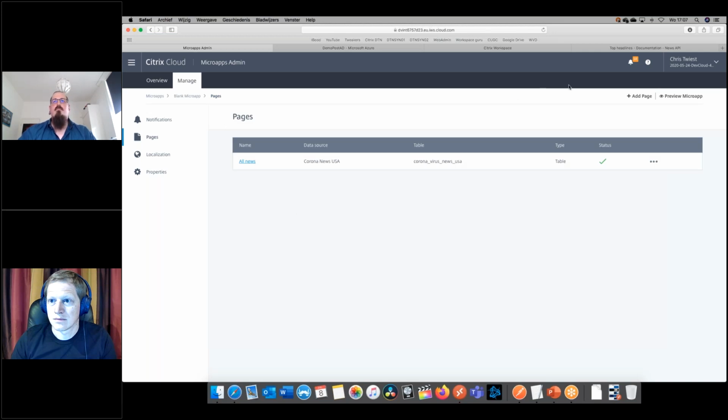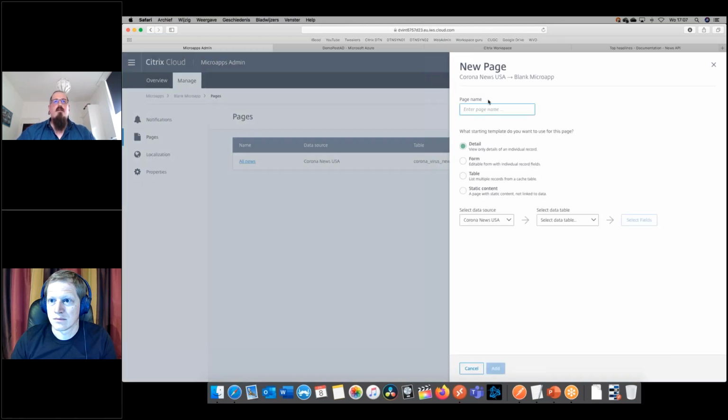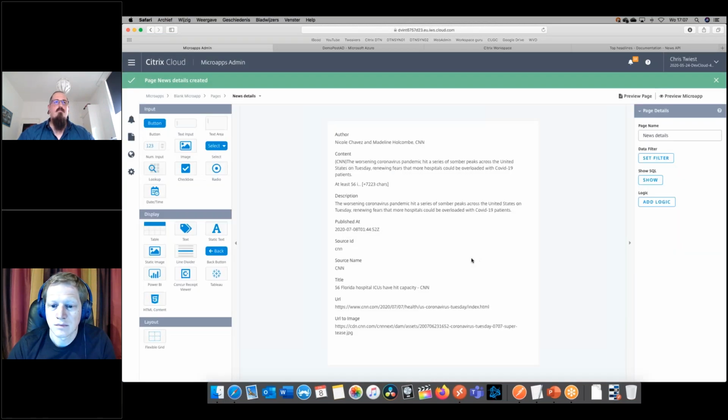The second thing I'm going to do is make a details page. So news details. What this allows me to do is when I give my users the table, they can click on one item and then get the full details of that item. So here I'm just going to select all the fields and I'm going to edit. So this gives me everything.